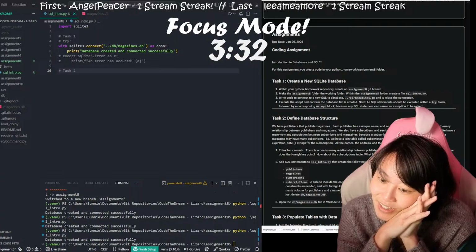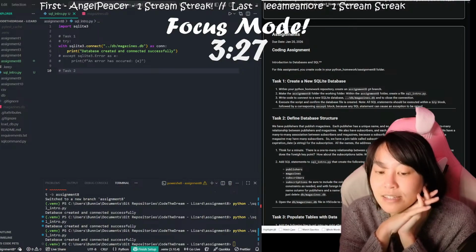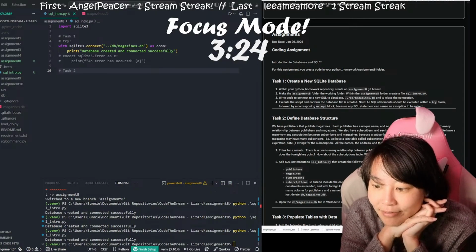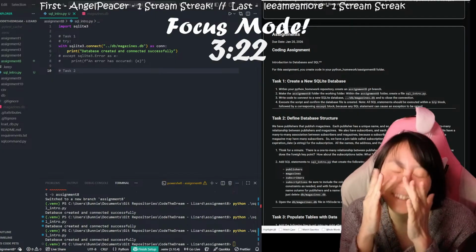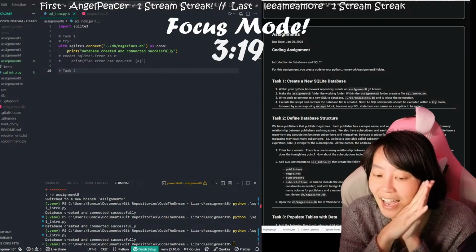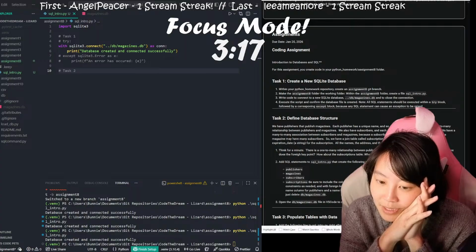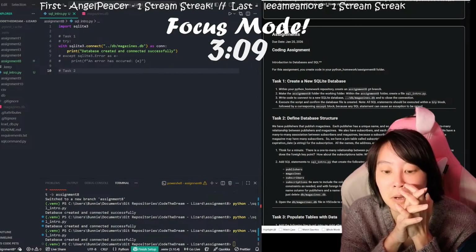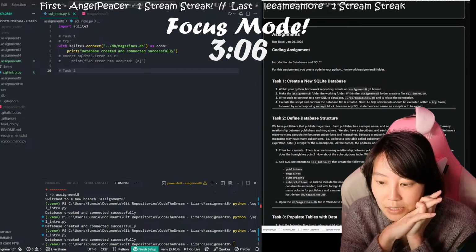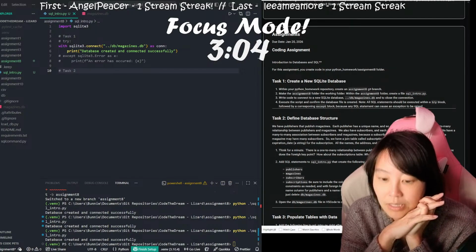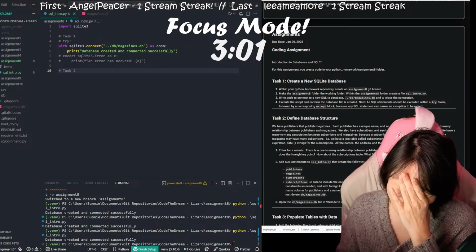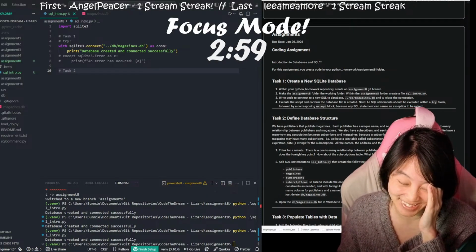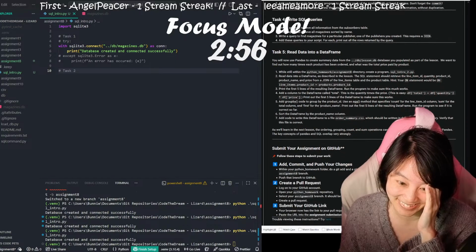How about the subscriptions table? What foreign keys does it have? Add SQL statements to sql_intro.py that create the following tables: publishers, magazines, subscribers, subscriptions. Oh my gosh, I know SQL and I'm just like, oh.